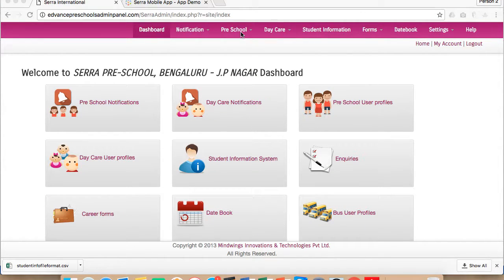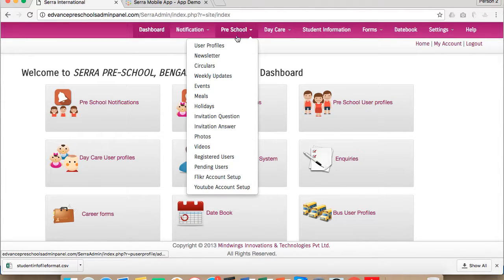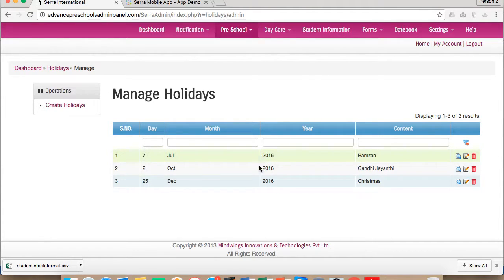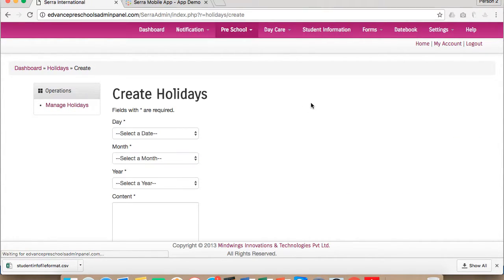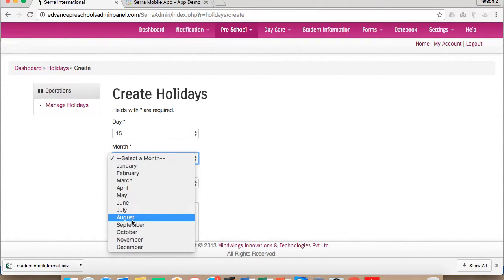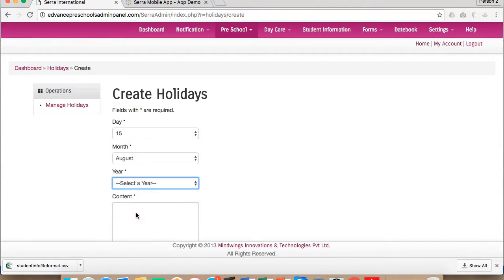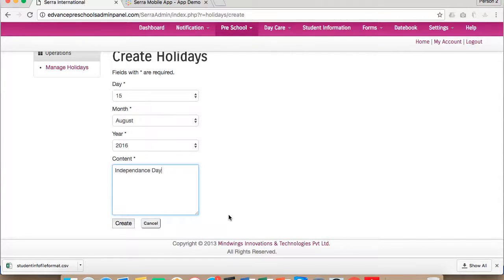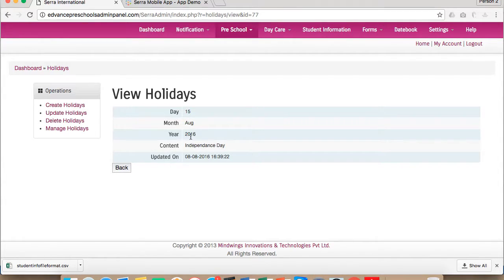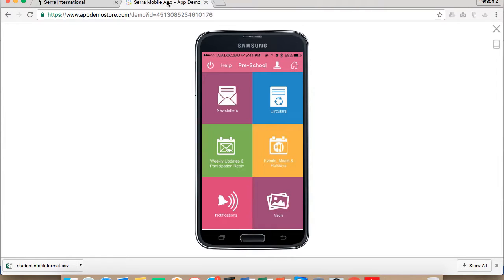Now let's see how to create a holiday calendar for the entire academic year. Click on holidays. Basically you can create a list of holidays in the academic year upfront, and you can share with the parents. Say for example, I am going to create a holiday for August 15th, month August. And click on create. Likewise for each holiday you should create for that particular day, so that the parents can know the list of holidays in the academic year.